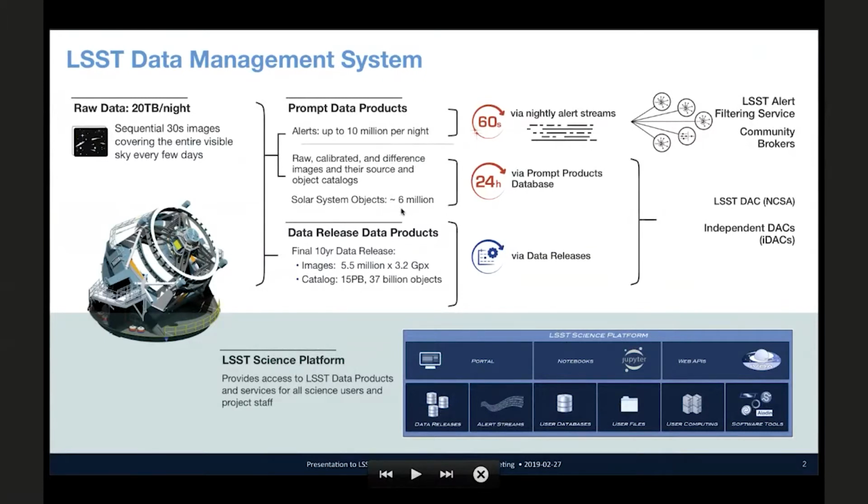So LSST takes sequential 30-second images every night, producing roughly 20 terabytes of data per night. From this, we produce the prompt data products, up to about 10 million per night, and on a roughly annual basis, we produce the data release data products. The prompt data products are transmitted to the community via nightly alert streams with a 60-second latency, and these are accessible through the LSST filtering service and through community brokers.